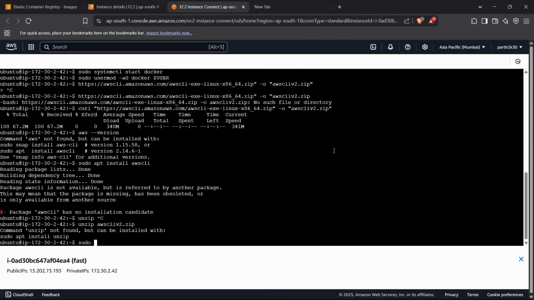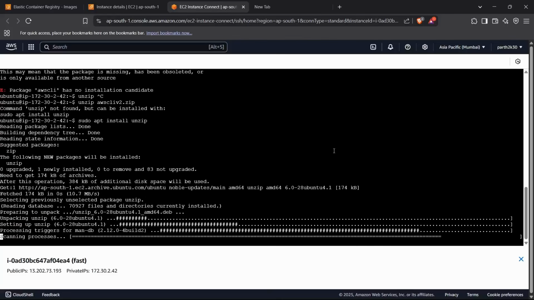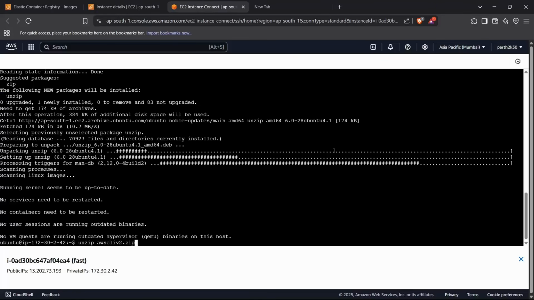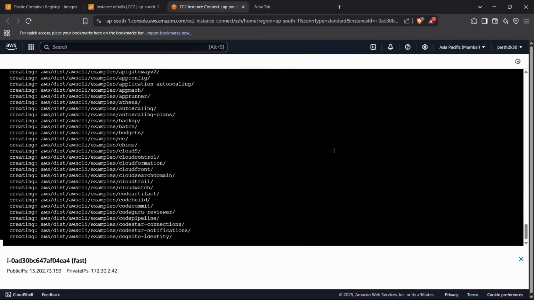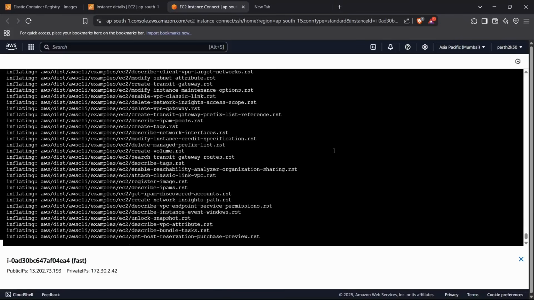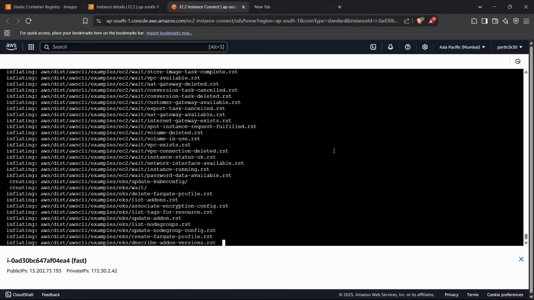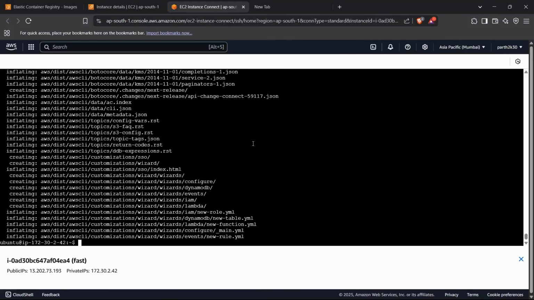Now I'll just unzip this file. Obviously we need to install unzip as well. So I'll just install that using sudo apt install unzip, and then we can run the unzip command. After running the unzip command, I think AWS CLI will be installed. As you can see, it is unpacking all the resources inside that zip file. All right, so as you can see, my AWS CLI has now been installed.